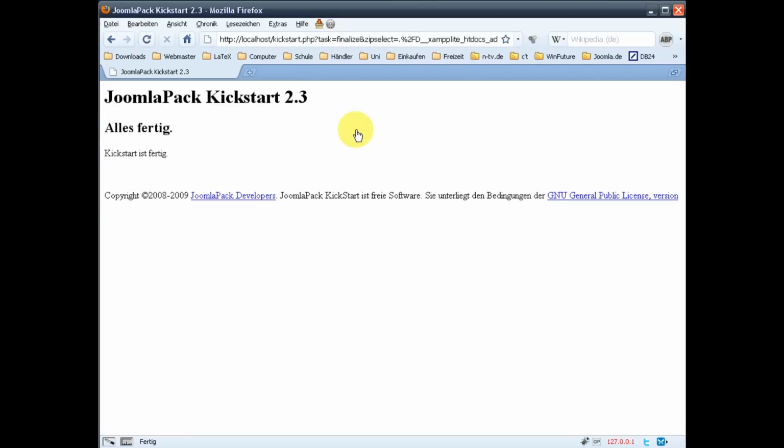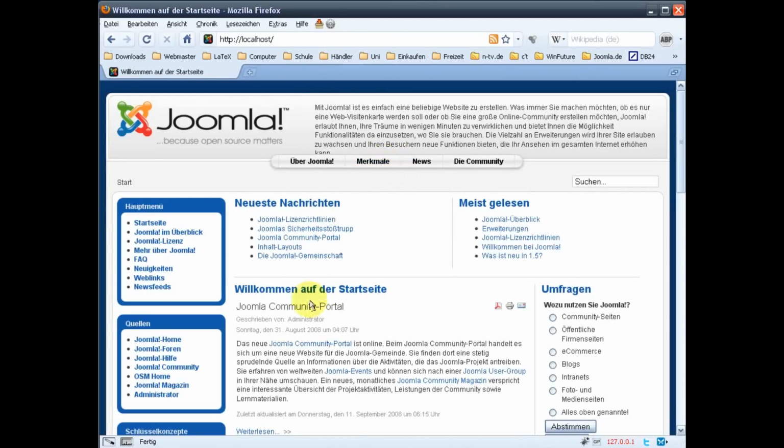Just for control purposes, we recall our website at localhost and you can see everything is fine again. We have now restored a website with JoomlaPack 2.3.3 and kickstart script 2.3 very easily.